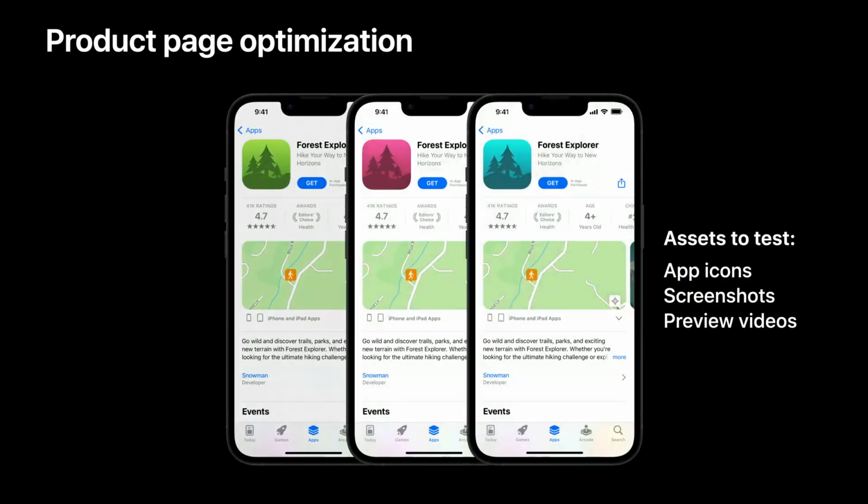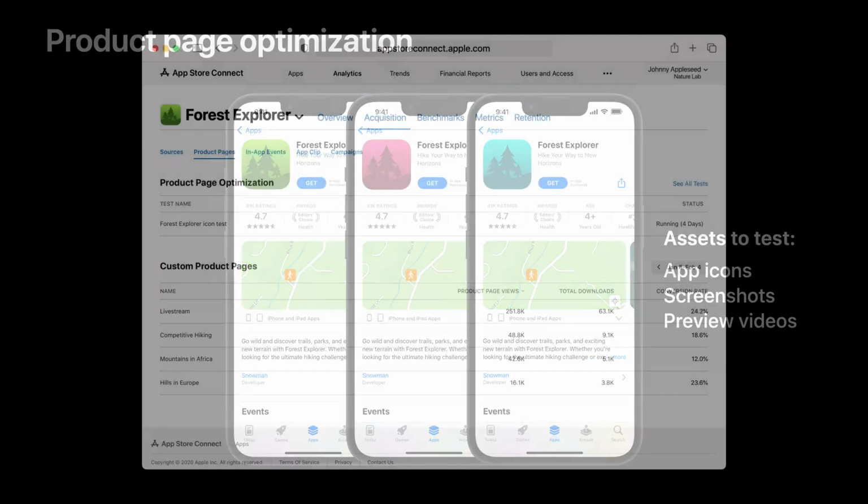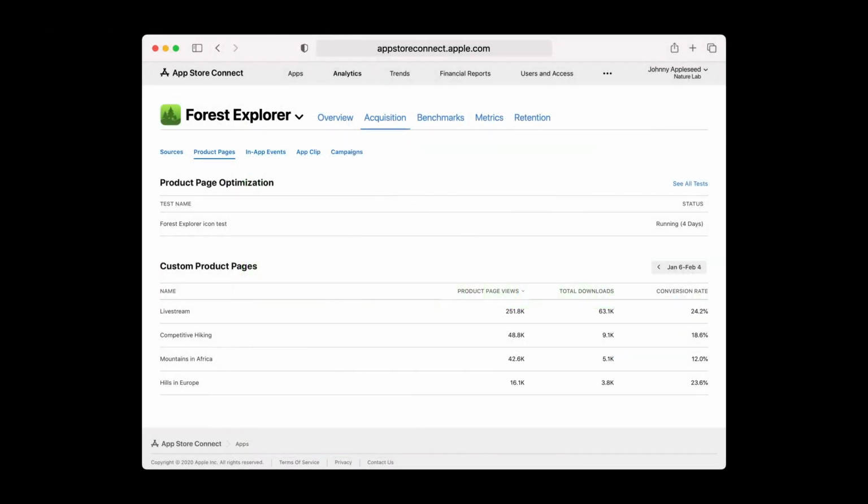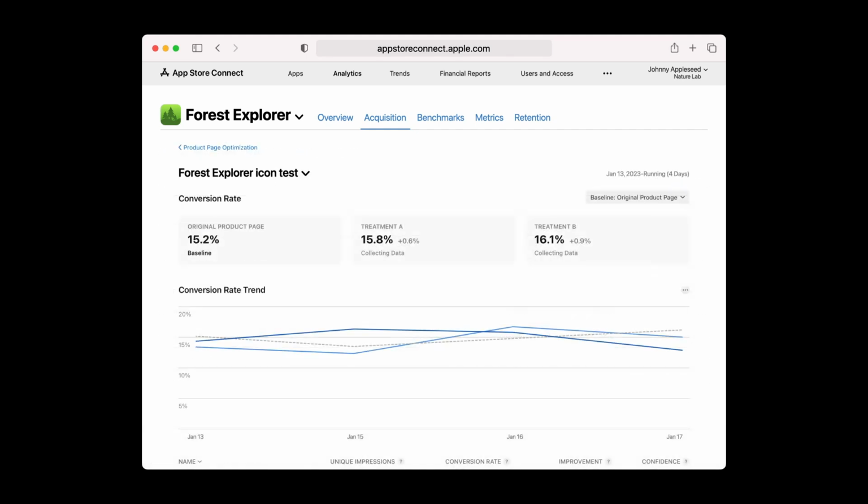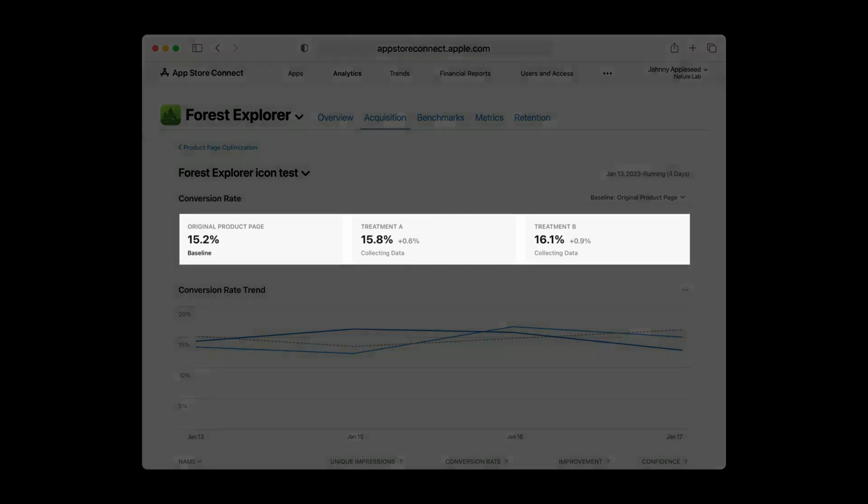With product page optimization, you can test up to 3 alternative product pages against your original product page assets to see which one performs best. Test setup is done in App Store Connect, and once your product page optimization test begins, you can view your results by going to the Acquisition tab in App Analytics and selecting your individual test. On this page, you can view details about how each treatment is performing compared to your original product page.